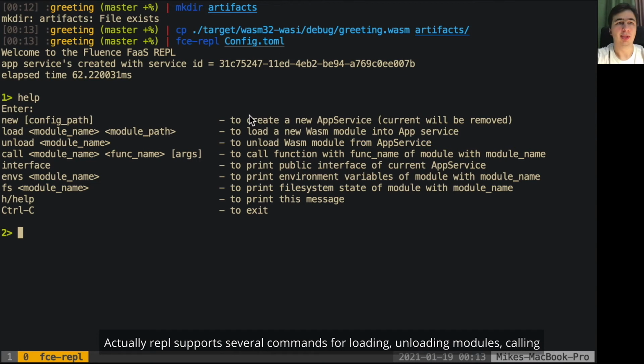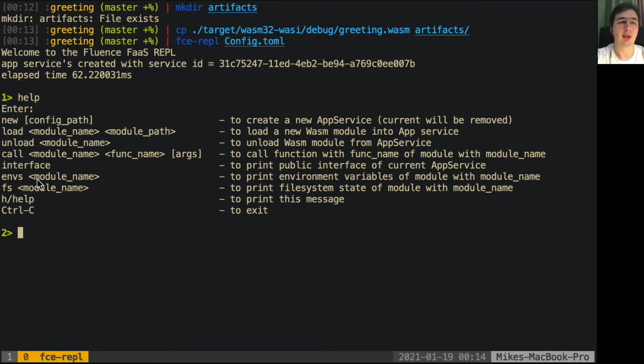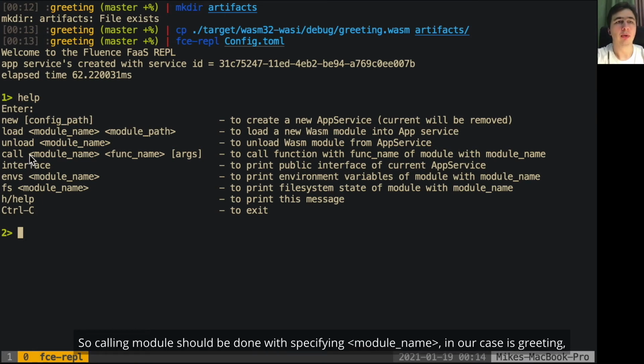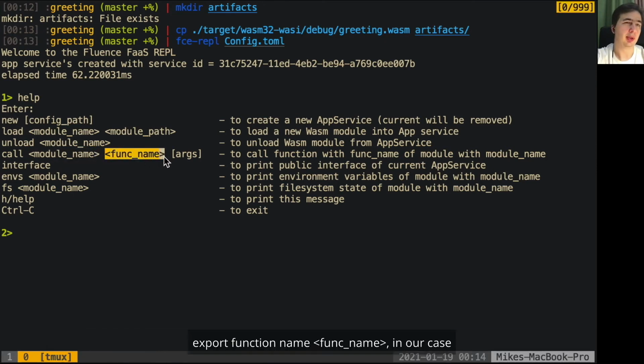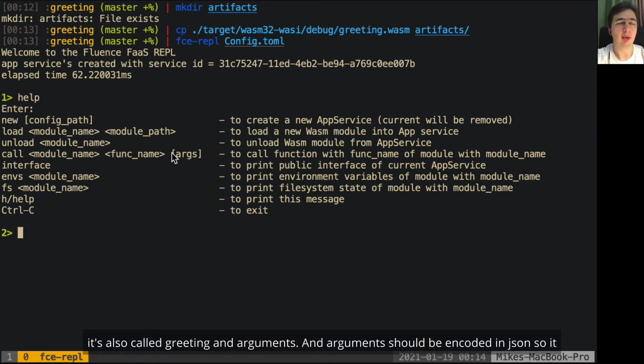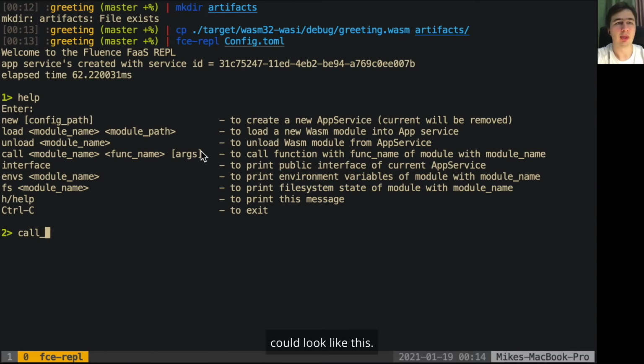Actually, REPL supports several commands for loading and unloading modules, calling, obtaining their interfaces, environment variables, file system state, and so on. But today, what is important for us is to call the module and see the result of calling. Calling a module should be done by specifying the module name, in our case greeting, the export function name, in our case also greeting, and arguments. And arguments should be encoded in JSON. So it could look like this.